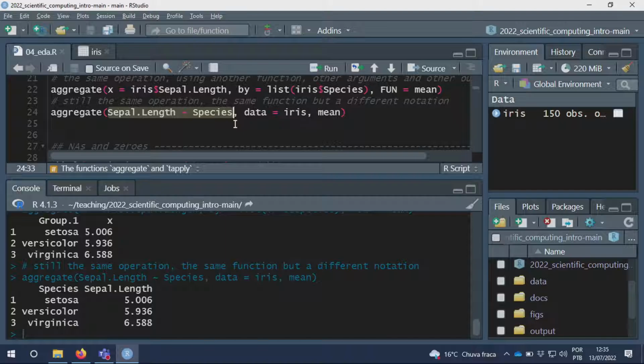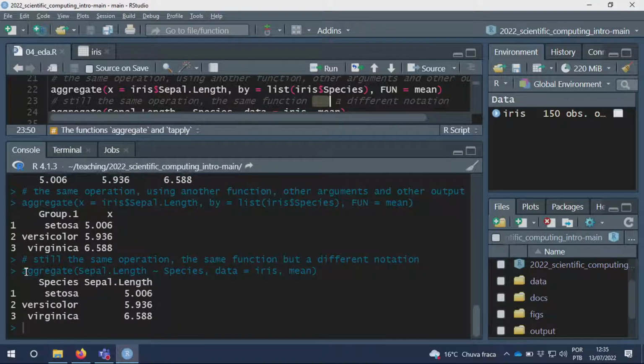It is basically, as in a graphic, the y-axis, tilde, species. This is how we do that in aggregate. And we have to specify from which data, since those are columns of some data. We have to specify which data and which function we want to use. So it's basically the same output that we had here, but now we have better column names.